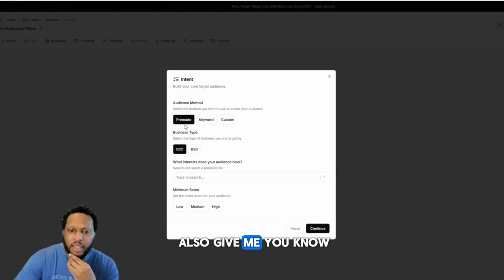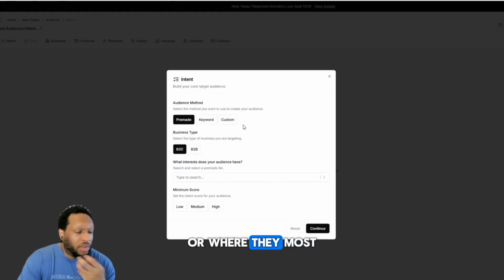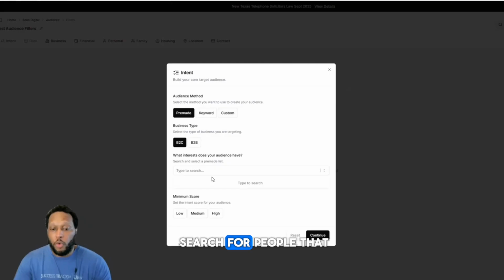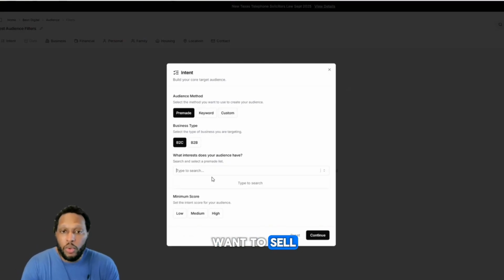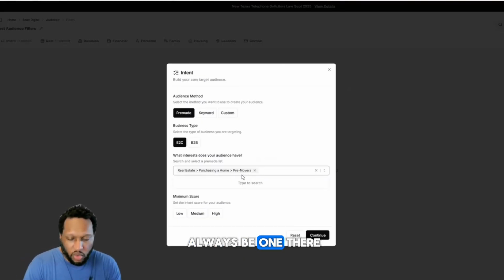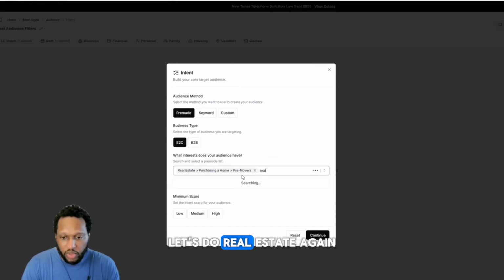It'll also give me where they potentially work or where they most recently worked as well. So we want to search for people that want to purchase a new home. The first thing I'm going to look for is real estate. Let's start there. All right, so let's say pre-movers. That's always going to be one there. Let's do real estate again.